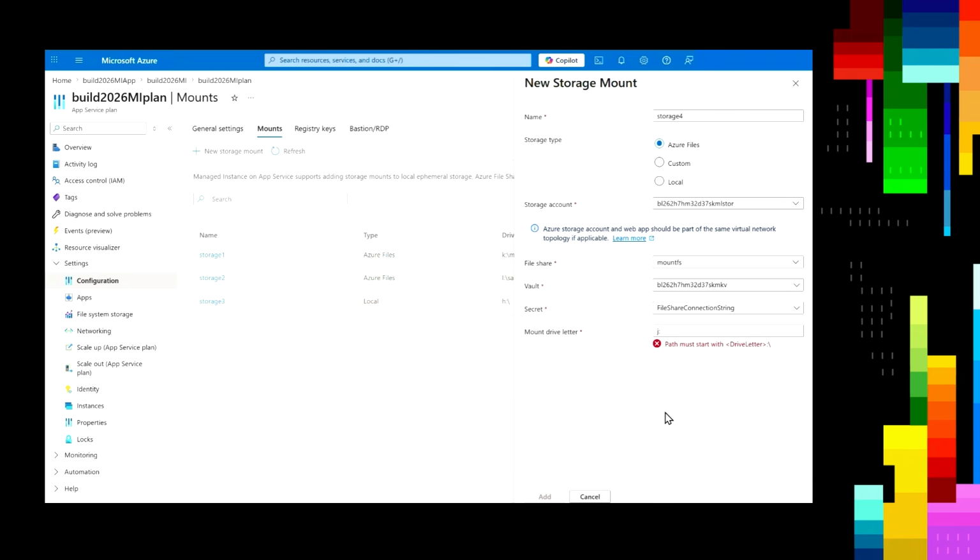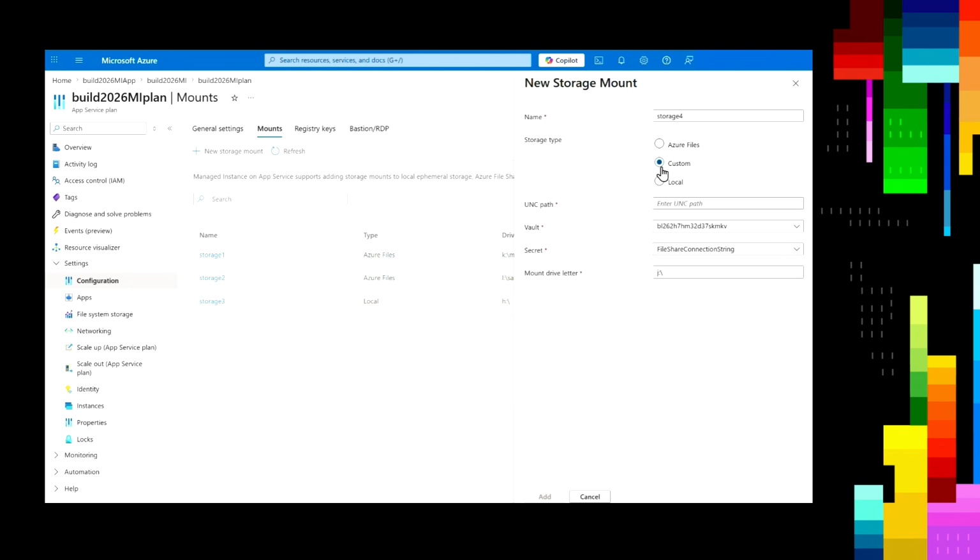So what this means is that I'm going to map J: to the Azure file share, which is created with the name mount_fs. Now it could also be a UNC path. As Andrew mentioned, this could be a file server on Azure or within your own data center, as long as it is accessible to the virtual network that this application is tagged to. Or it could just be a local file share.